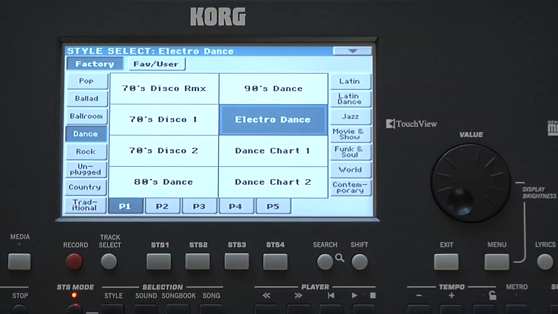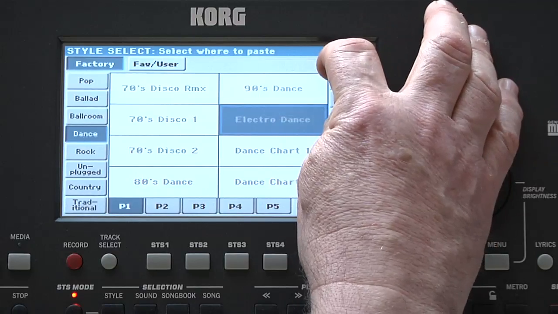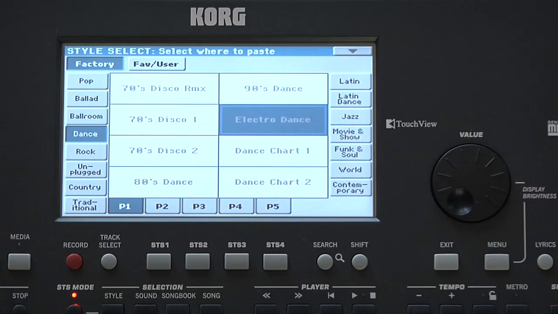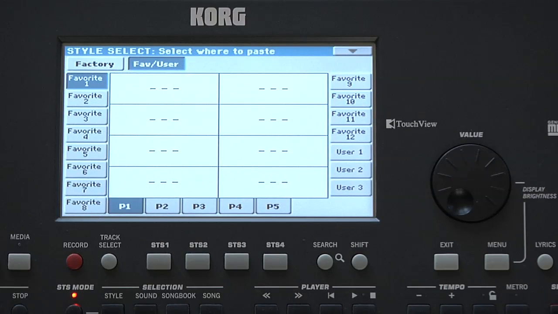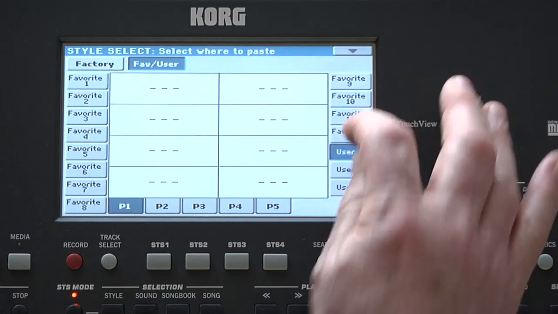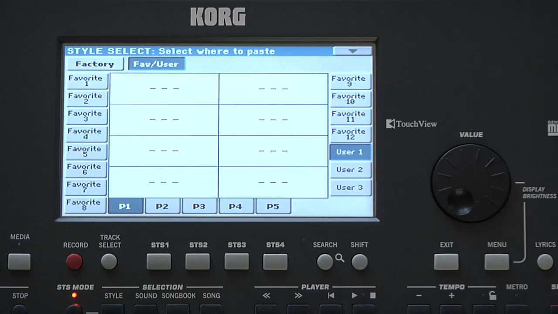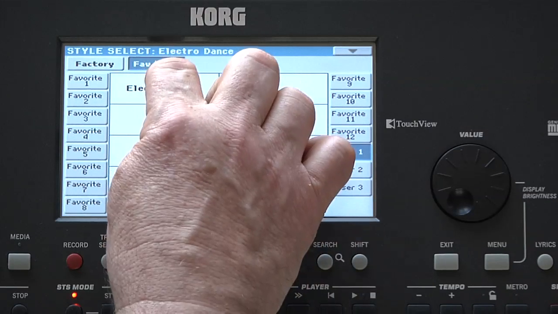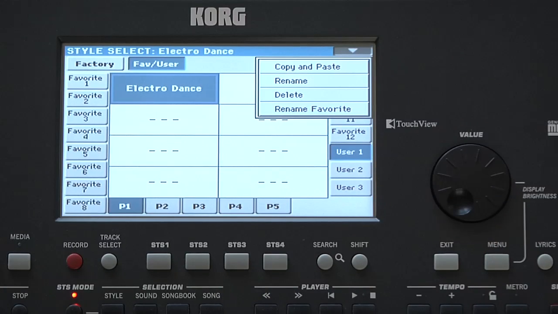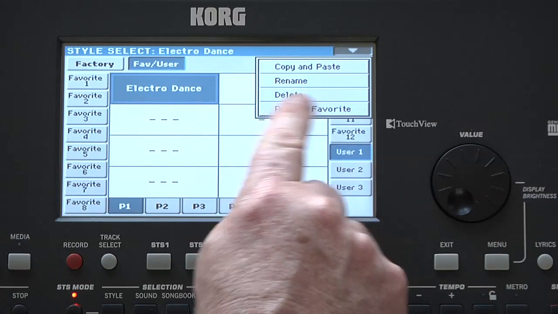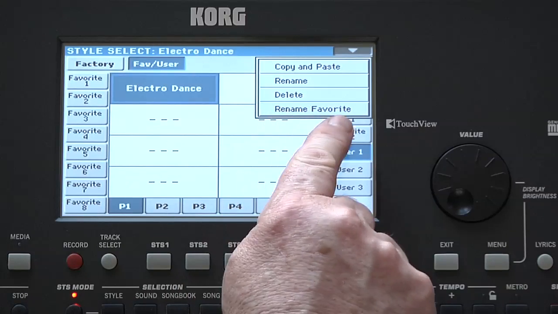From the Dance category, select Electro Dance. Open the Page menu and touch Copy and Paste. Touch the Favorite User tab, then the User 1 tab, and touch the location you want the style copied to, for example, this one in the upper left. And it's done. Touch the copied style and open the Page menu again, and you'll see there are other useful commands like Rename, Delete, and a command to rename the favorite banks.